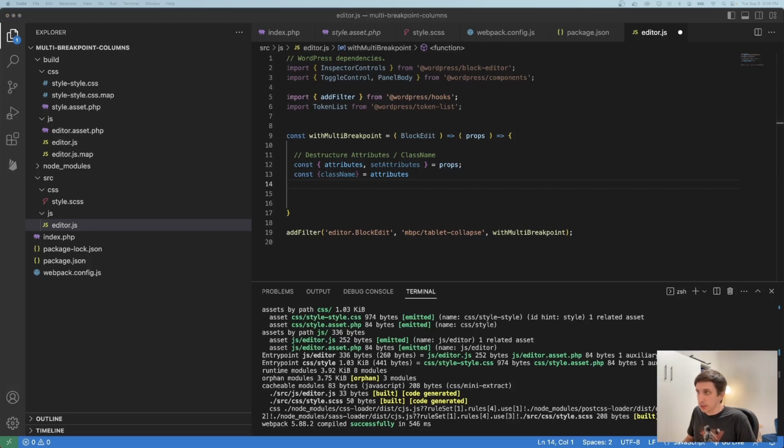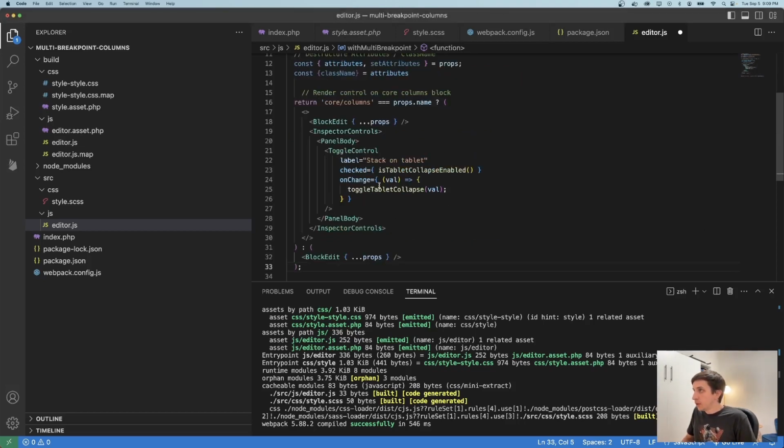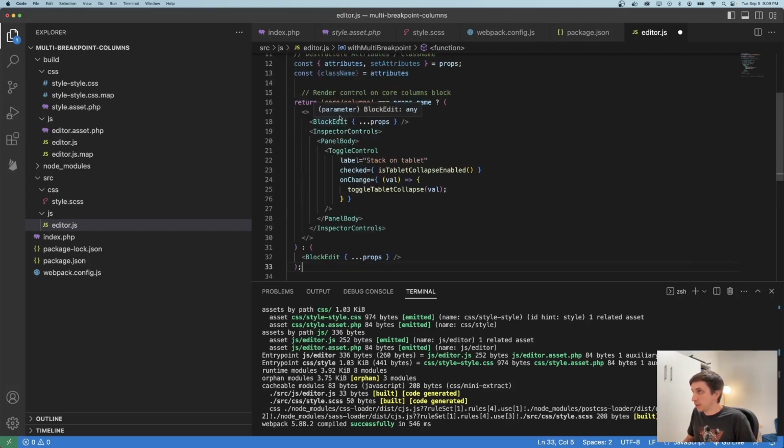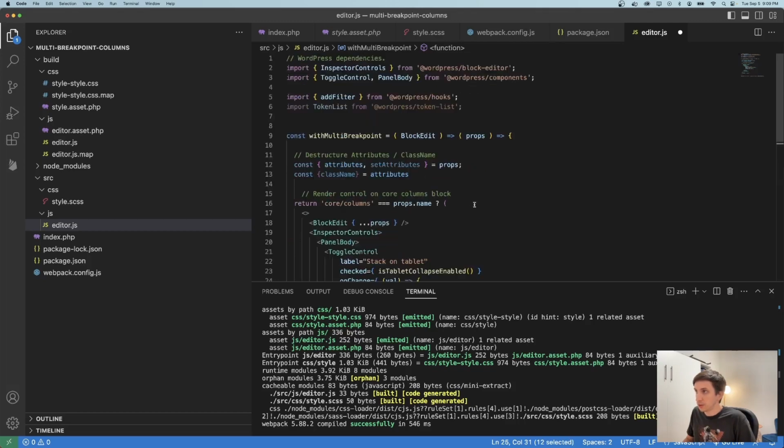So now that we've got this, let's throw in that return statement where we are checking, oops, sorry, got lost there. We are checking if it's the columns block. If it is, we've got this InspectorControls. PanelBody is just to add some padding, and then we've got a ToggleControl component. We've got the checked attribute, which is calling this isTabletCollapseEnabled, and then an onChange, which is calling this toggleTabletCollapse.